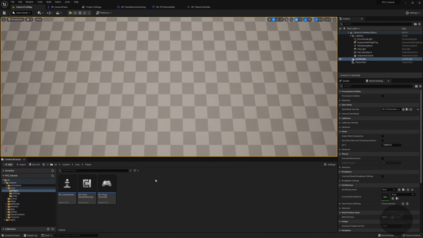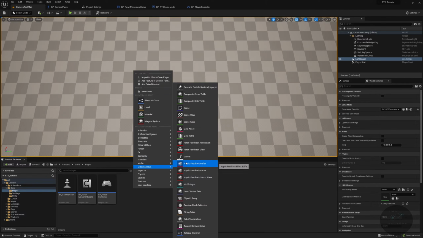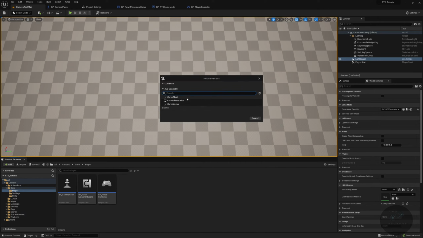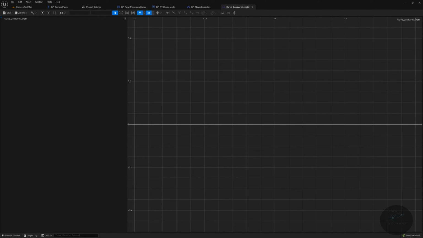We are going to change our spring arm length. And we're going to do so in a much smoother fashion than we did in the original series. So what we'll do for that is in the player folder, we're going to right click, go to miscellaneous, and then we want curve. And in curve, we're going to select a curve float. And this we'll just name curve. And in case you decide to actually expand this out, this will be zoom arm length. Let's go ahead and pop that open. You will need one for field of view, by the way.